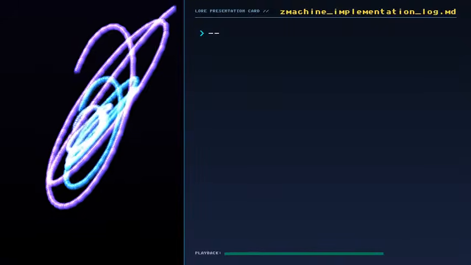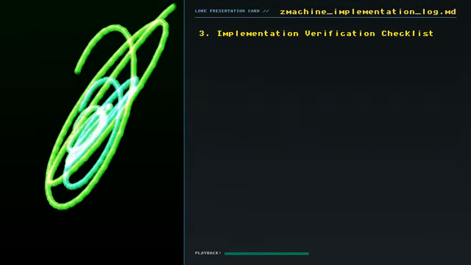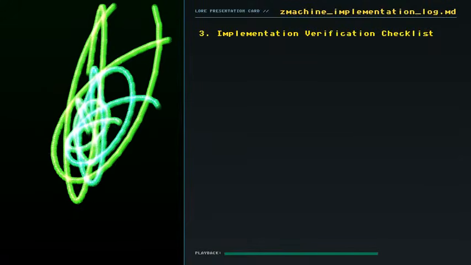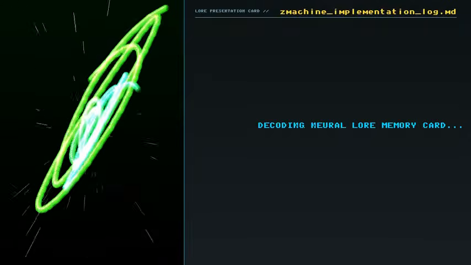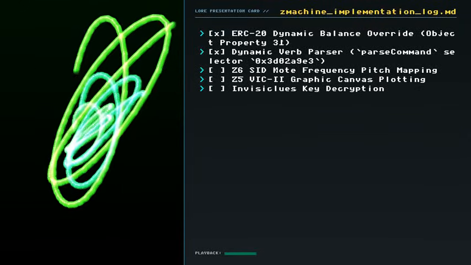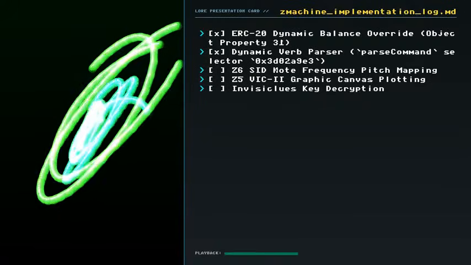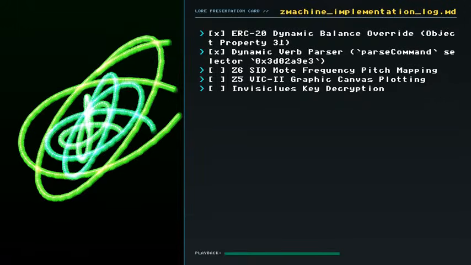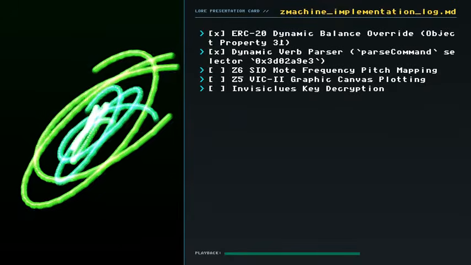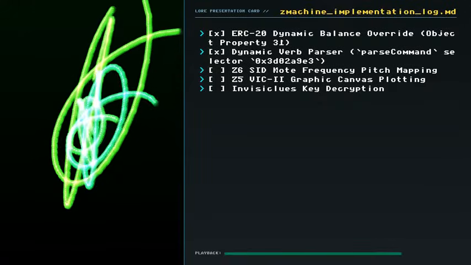Lora 3 Implementation Verification Checklist. GARC 20 Dynamic Balance Override. Object Property 31. X Dynamic Verb. Parser. Parse Command Selector 0302A9E3. ZIC6 SID Note. Frequency Pitch Mapping. ZIC5 VIC2 Graphic Canvas Plotting. Invisiclues key decryption.